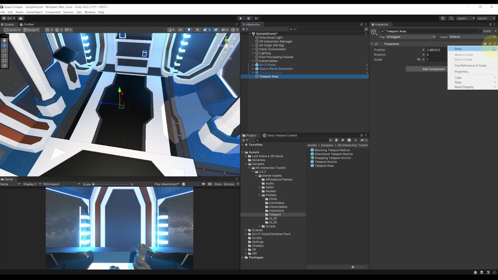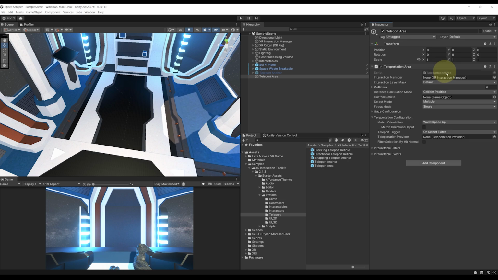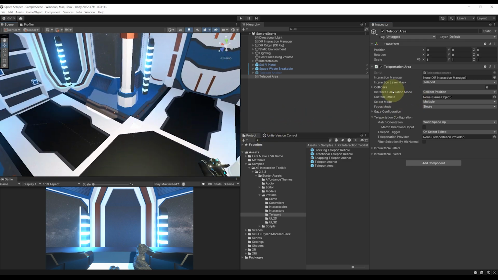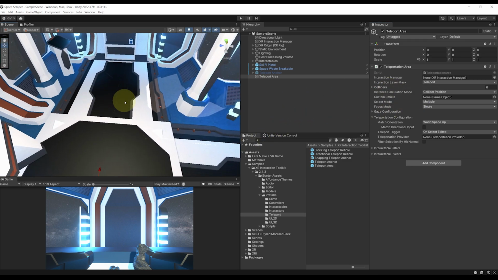We can reset the position here and add the teleport area as a component. There you go. The only thing we want to set up on this component is the interaction layer mask, which needs to be set to teleport as well. We can set it to nothing first, then to teleport, to have only the teleport layer mask here. And the last thing is to set the colliders that we can teleport to.